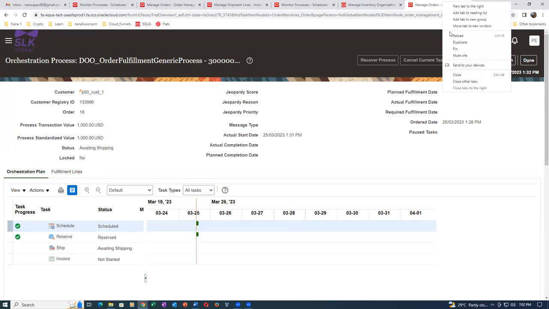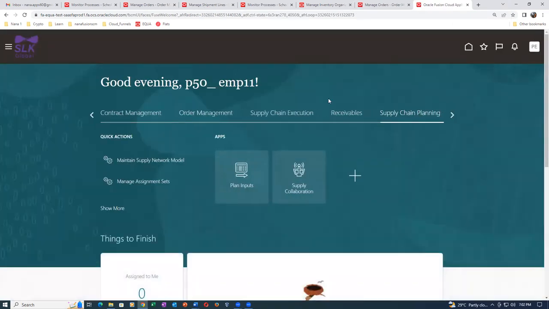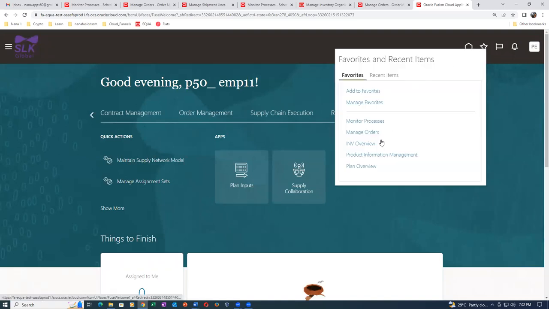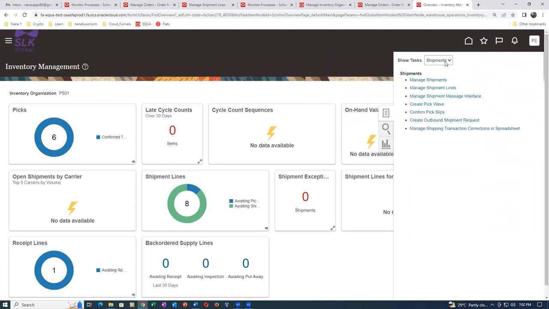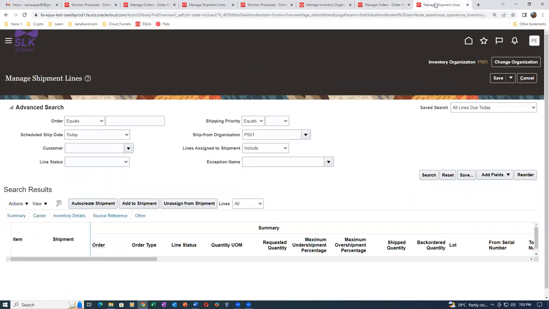Fine, go there, come out. I will now right click on the duplicate. So this time when I launch the pick release, it will invariably be released only to warehouse. I'll go there, click on it. I will go to the inventory overview, fine. It will get released only to warehouse. Click on it. You will now go to the shipments, go to the managed shipment lines. It is the 18th sales order number. I think it is 18 now. Sales order is 18. Okay.